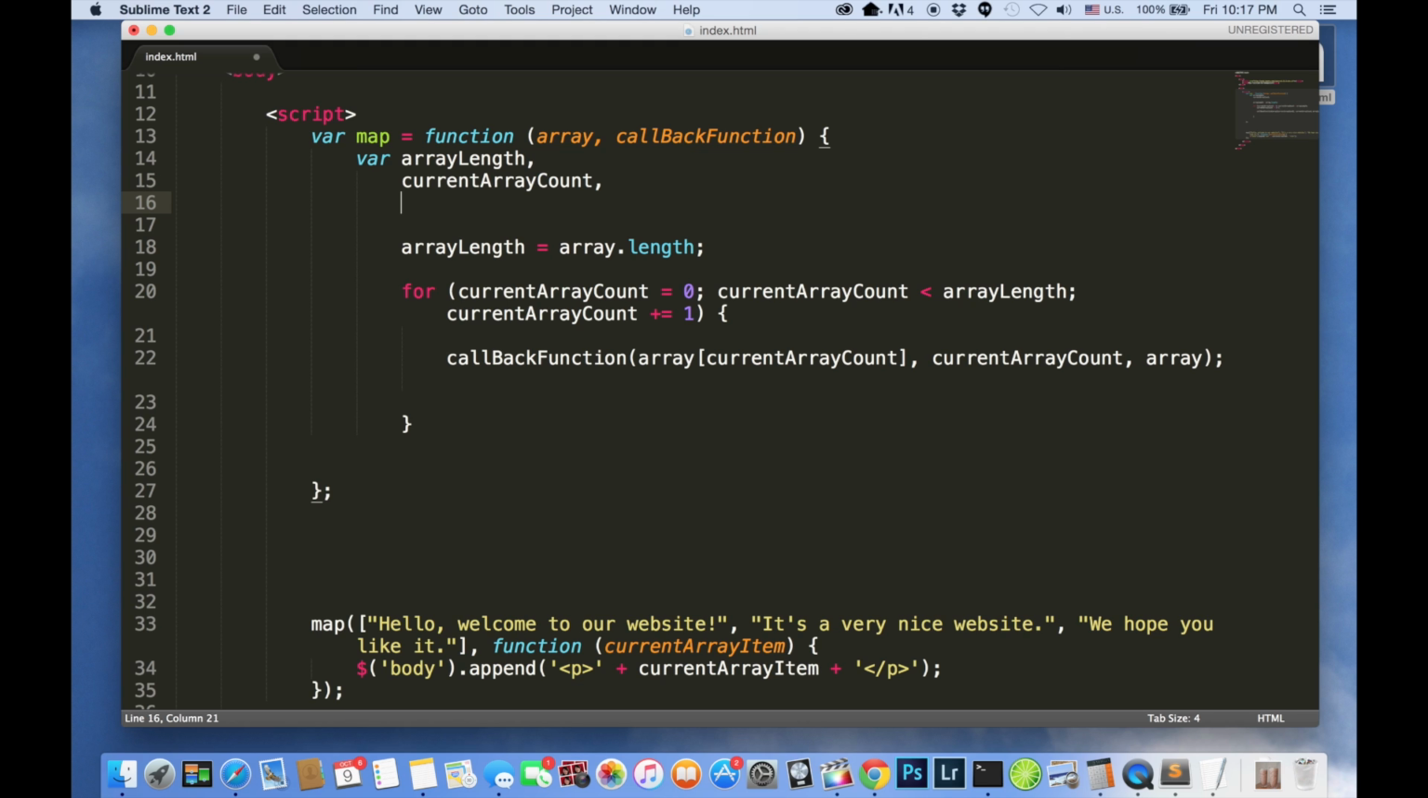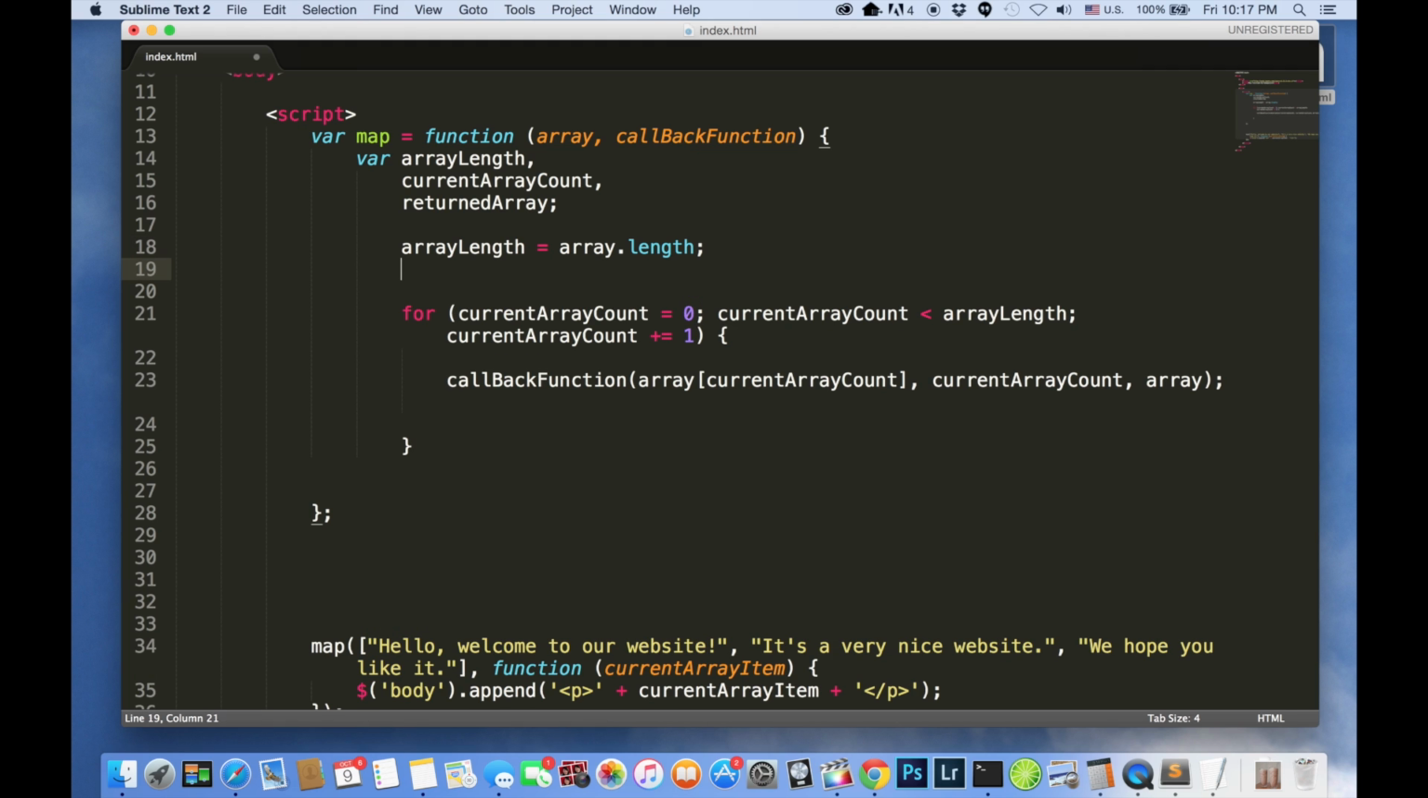So we can make another array called returned array. And over here we can even define it. Returned array equals empty array.